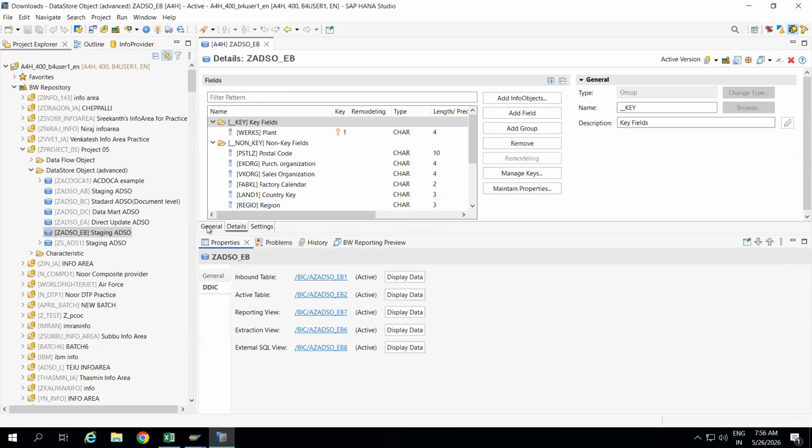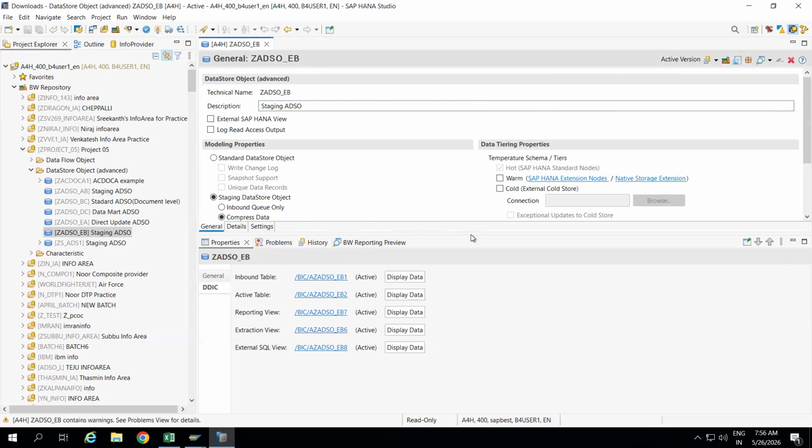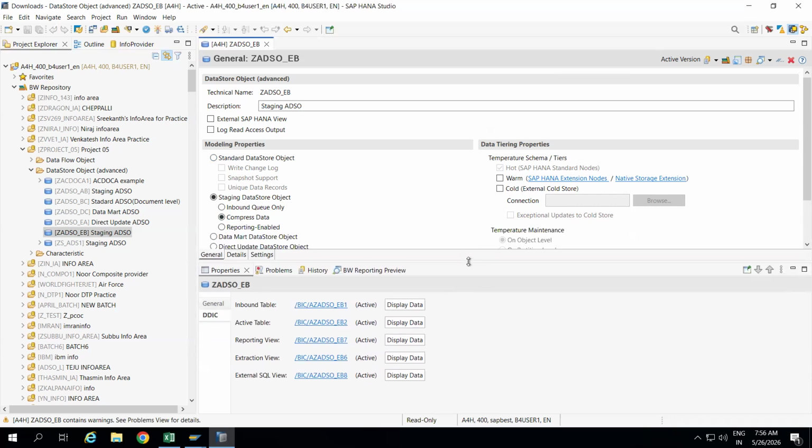If you select compression or reporting, both tables only will generate. Okay, what is the difference? Reporting enable means I can do the reporting on top of this option. If you select compression, we cannot do reporting. See, reporting is disabled if you select this option. When you select this radio button, I can do the reporting on top of this staging advanced ADSO. Otherwise, it is not possible.